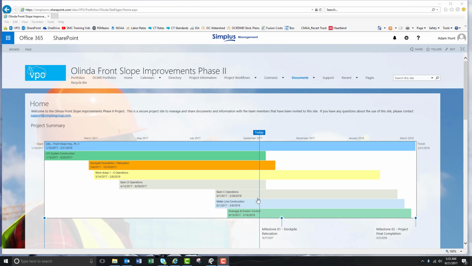The focus of this video will be the Punchlist module, how you can add new items, edit existing items, and close out completed items. To do so, you want to get into the project workflows and scroll down to your Punchlist item here.